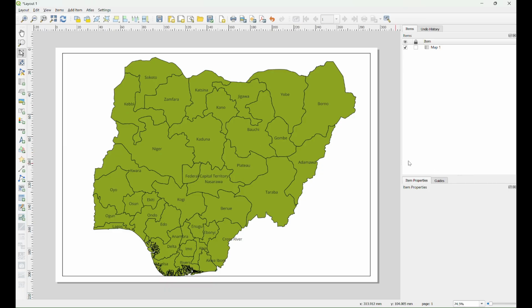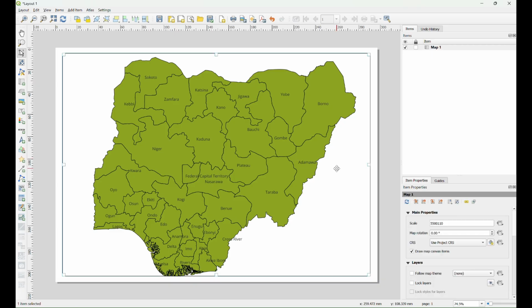So after adding the boundary, we need to add the basic elements of a map. The basic elements of a map are adding the north arrow, legend, and scale bar. So those are the basic map layers that we will learn today.